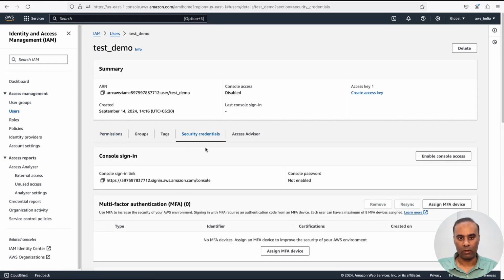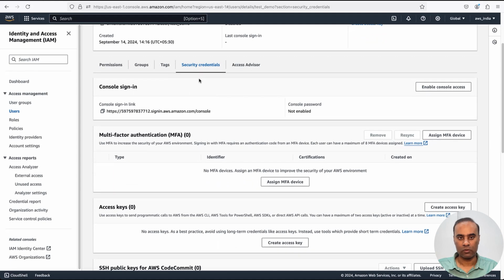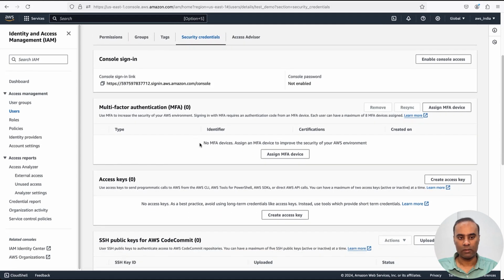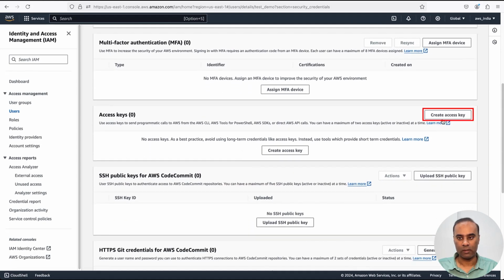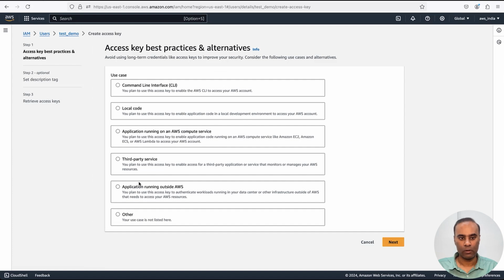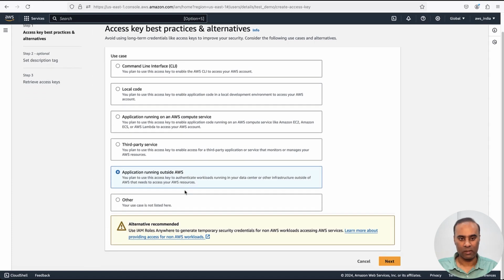Now we can go and download the security credentials. So I'll click the security credentials, go here, access key, and create access key. So here we'll choose application running outside of AWS, because we don't know whether you will be accessing it from AWS or outside of AWS. So it's completely up to you. But yeah, this is the most standard choice.